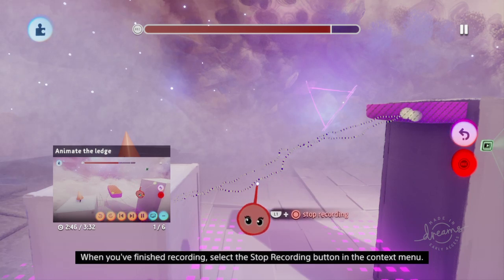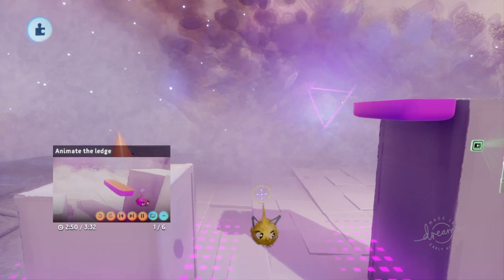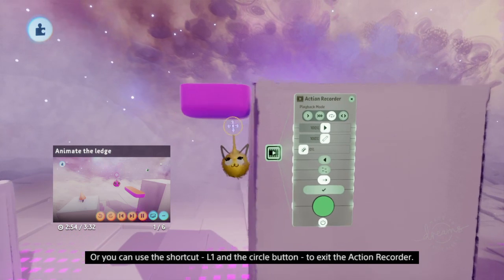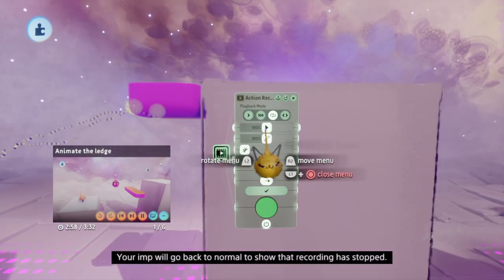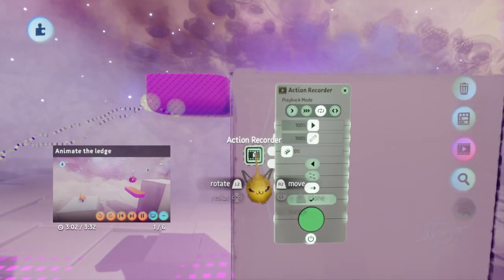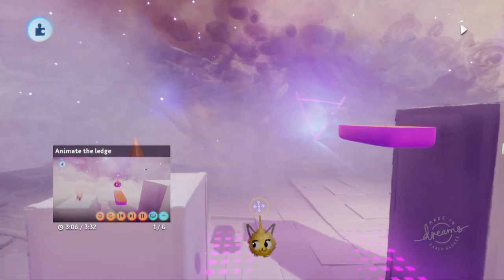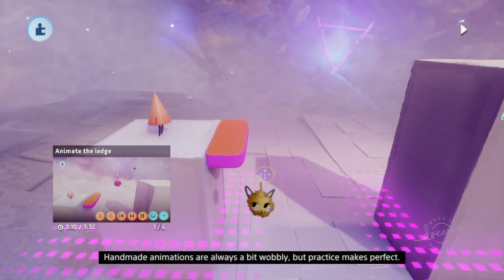When you've finished recording, select the Stop Recording button in the context menu. Or you can use the shortcut L1 and circle button to exit the action recorder. Your imp will go back to normal to show that recording has stopped. Click R3 to play back your animation. Handmade animations are always a bit wobbly, but practice makes perfect.